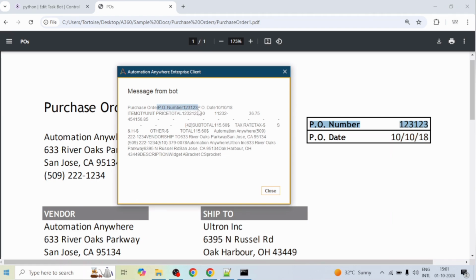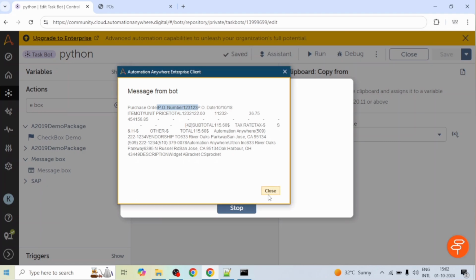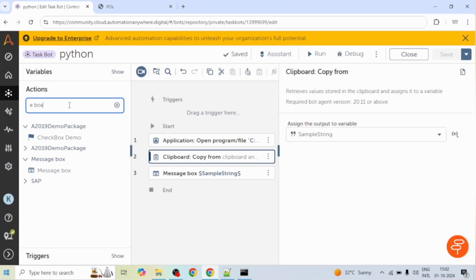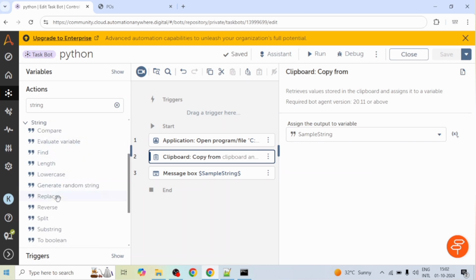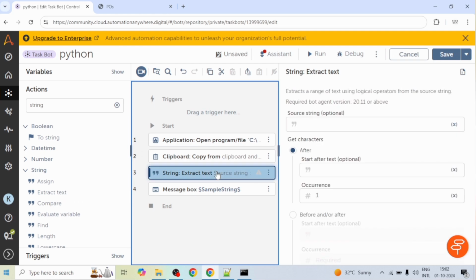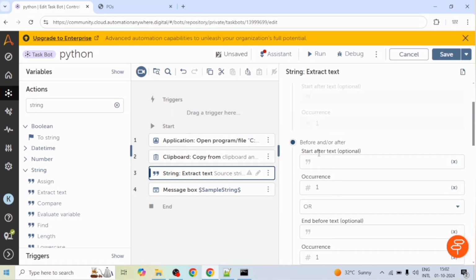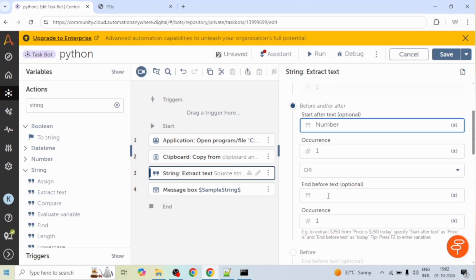So what we can do is we can simply go to this one string package. And we can use this package. We can use this action, extract text. And here we can use that before and after. So this is what we can do. We can give the text after and before so that we can extract that particular value.